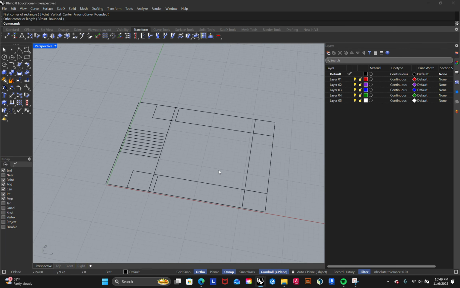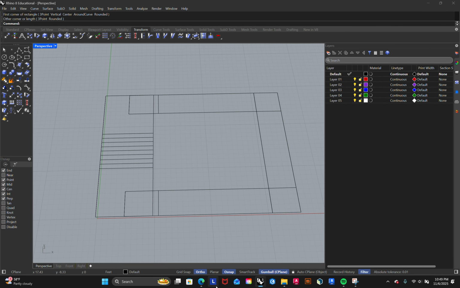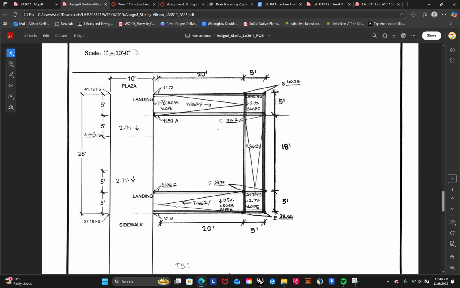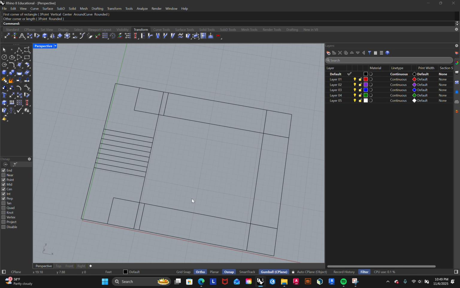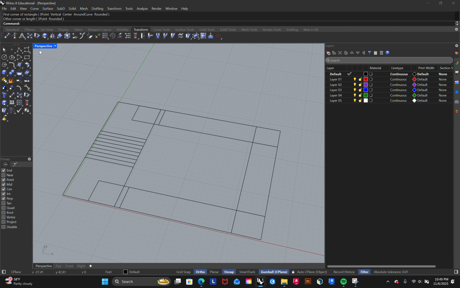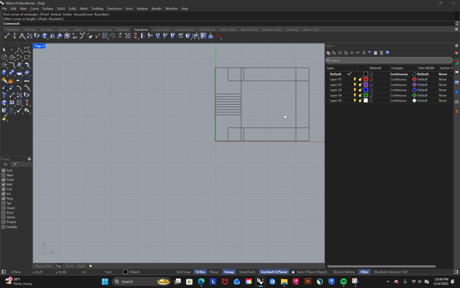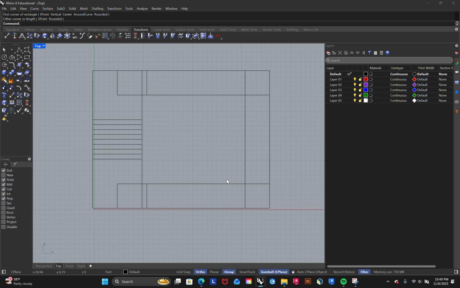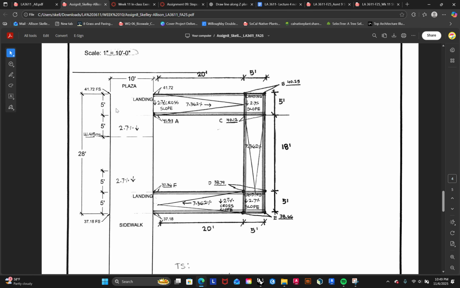How to make a ramp in Rhino in the staircase. So I based it on this diagram and this one. I made my outline first, and how you do it is just using the copy, rectangle, and polyline commands, and doing it in top view, and following these correct dimensions.